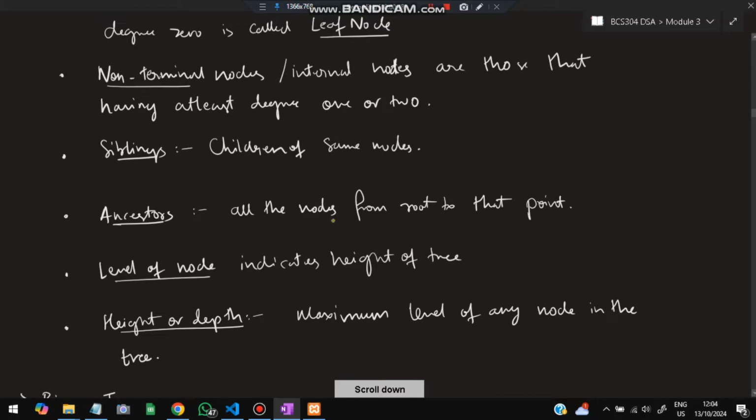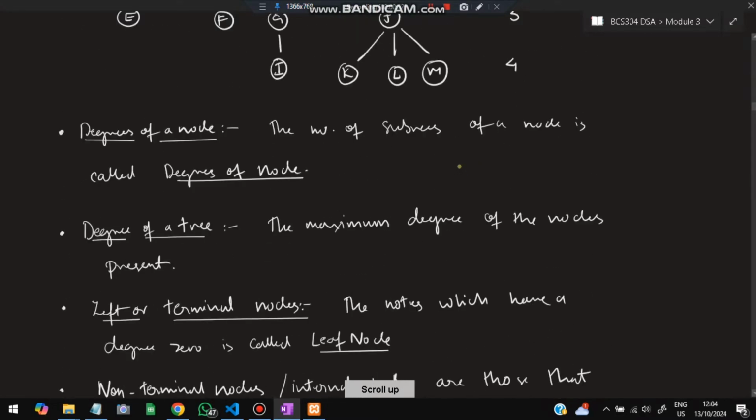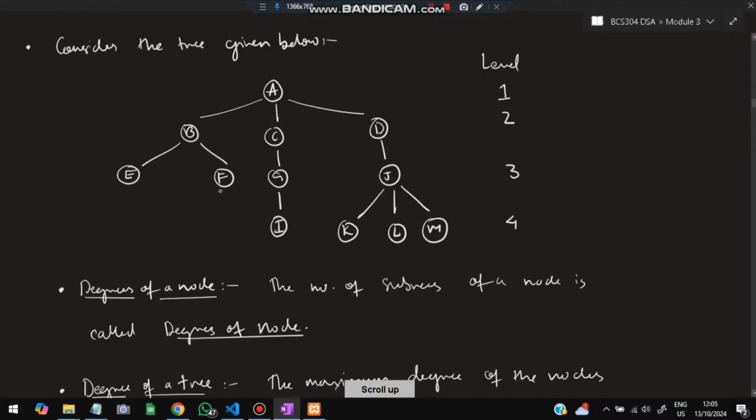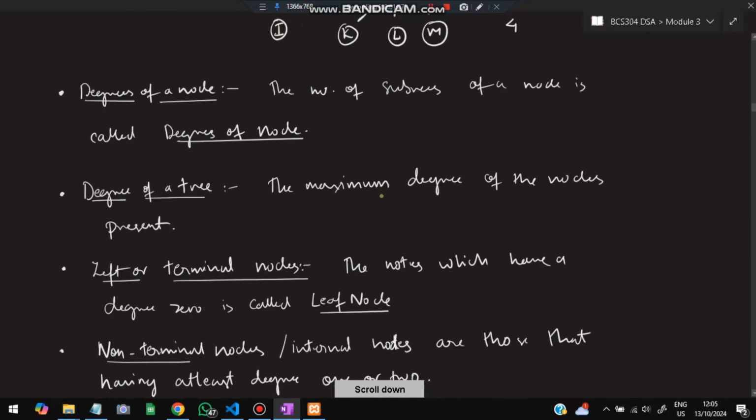Ancestors are all the nodes from the root to that point. So if I talk about the ancestors of F, who are the ancestors of F? B and A. Both are ancestors of F. Ancestors of I: G, C, A. Ancestors of L: J, D, A, like that. Ancestors of J: D, A. Ancestors of C: A. Okay, you got my point. That is called the ancestors.